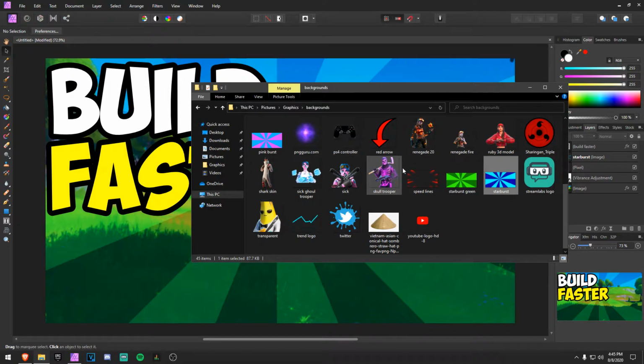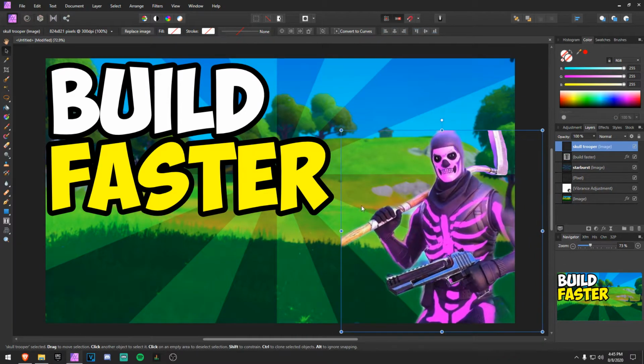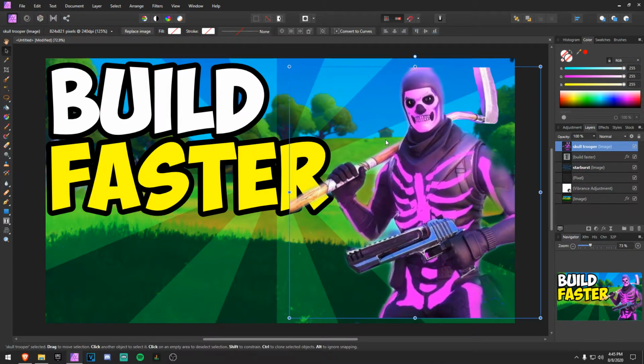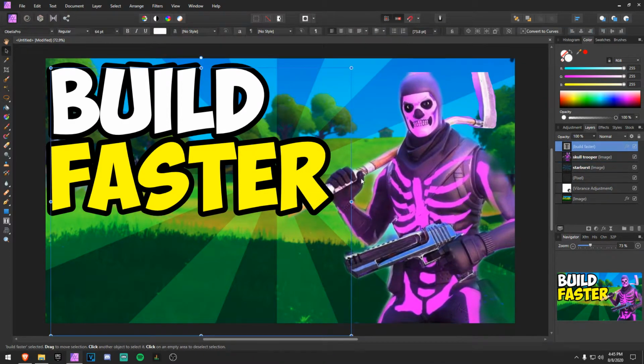I would just add a Fortnite character, it doesn't really matter. I'm just gonna add that, boom. Alright, just add a little Skull Trooper right there, obviously, and then I want to add "build faster" on top of it, because that is the key thing.